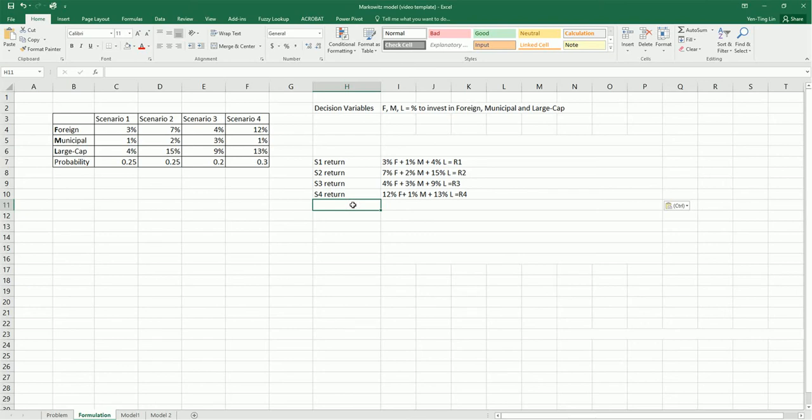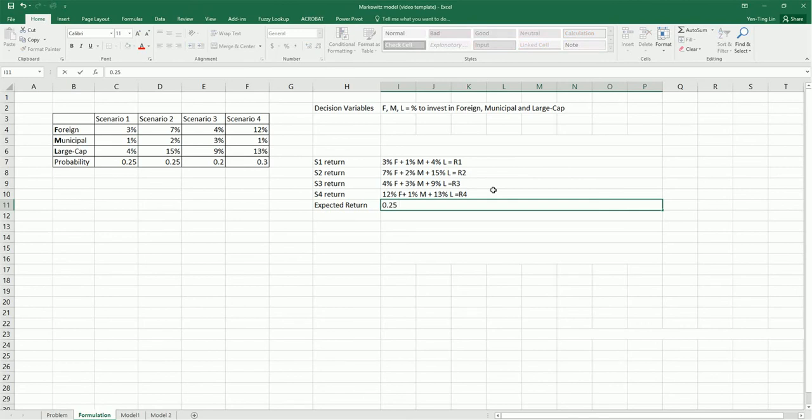But we have uncertainty on scenarios, so the next one is, what is the expected return? All right, expected return will be simply the probability of each scenario multiplied by their corresponding return under this portfolio. So it will be probability of the first scenario times its return plus probability of second scenario times its return, and so on and so forth.